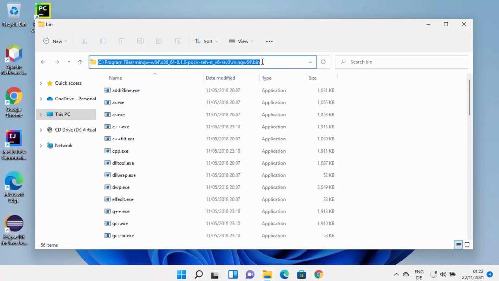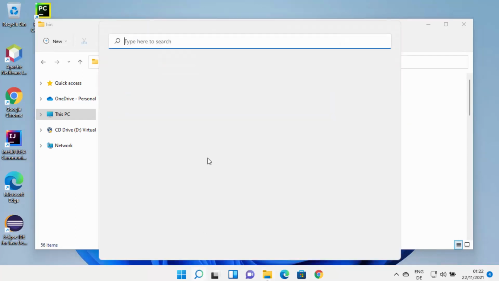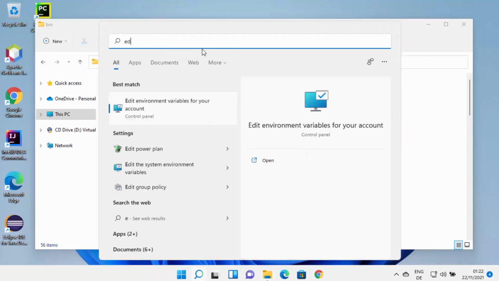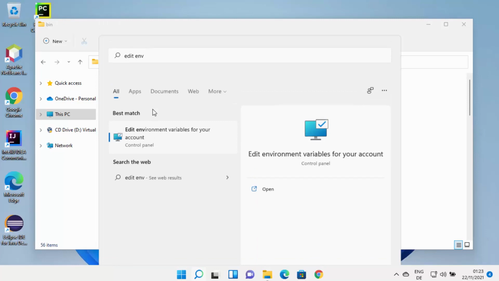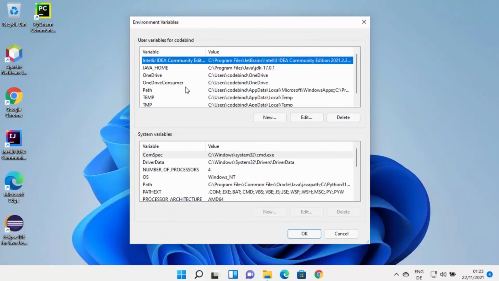Now we need to set the environment variable for MinGW so that we can use the GCC or G++ command on our Windows command prompt or PowerShell or terminal. For that, you just need to click on search and then search for edit env, and it's going to show you this result which says edit environment variables for your account, and you can see this window is going to open.